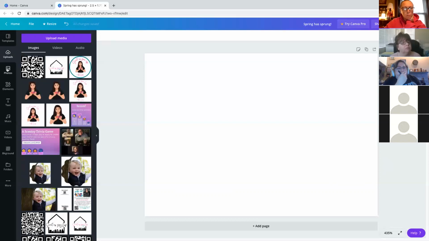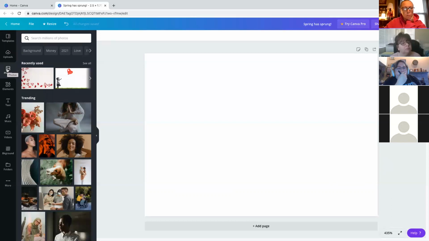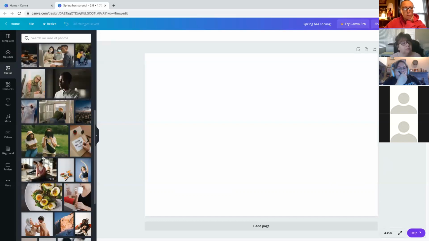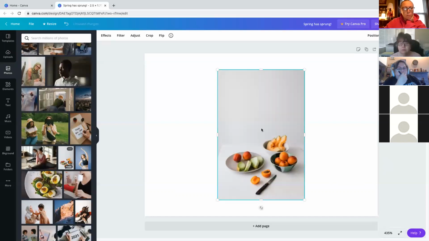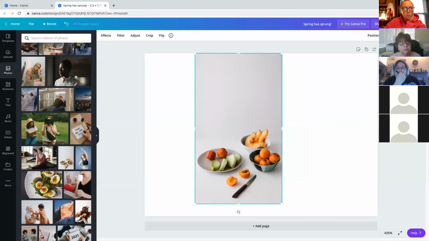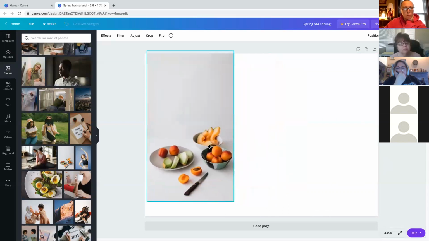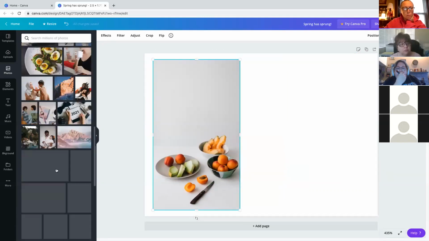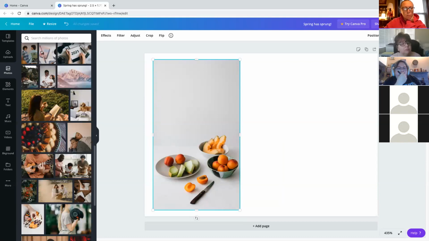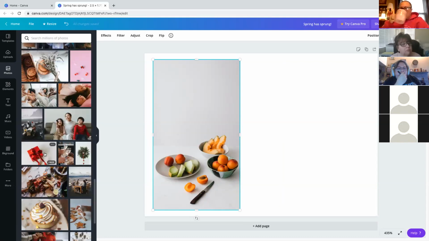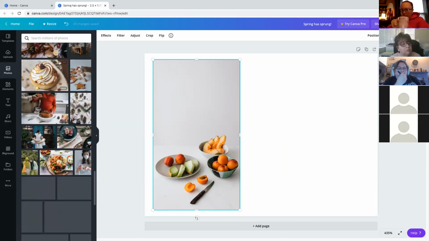When you click down to Photos, this is where you can get photos from Canva. So if you wanted to talk about our new Mad About Melon or Sunkissed Citrus, and you wanted to use some of these pictures that they have, you can. And some of them are free. I think most of the pictures are free if you don't pay for Pro. I don't know if there are any Pro pictures.